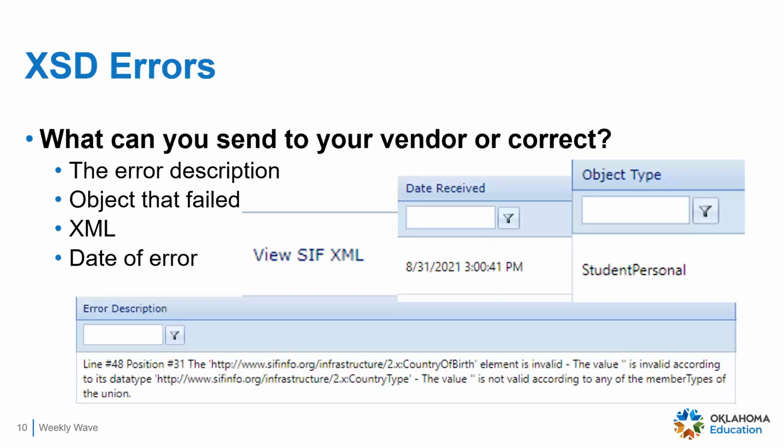The way to get them corrected with your vendor is you'll go in, and I know this is kind of jumbled, but it's got the date that was received, the object, which is student personal in this example, and the error description. There's also an XML file. You can expand the XML file and the error description, copy those into an email and send those to your appropriate vendor, and they'll be able to assist in helping you get that cleared from your system.